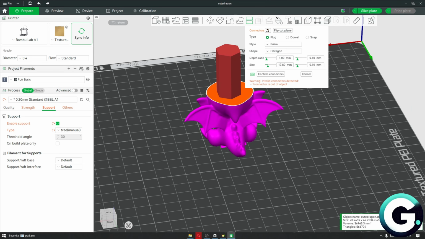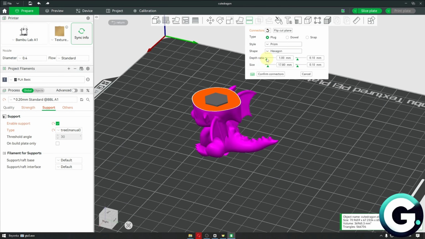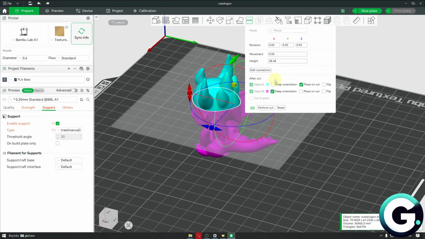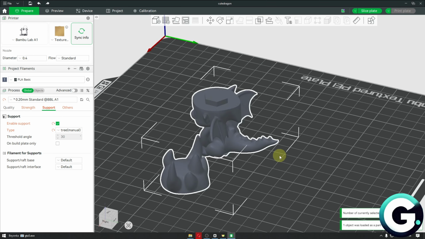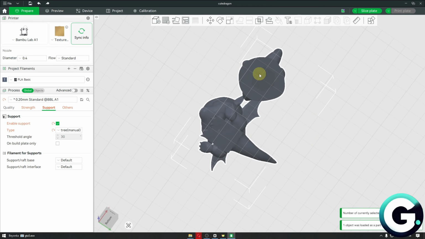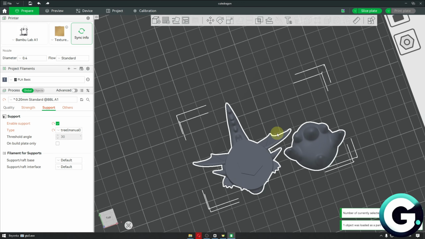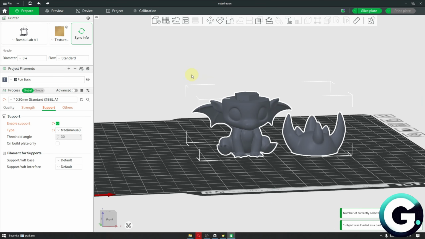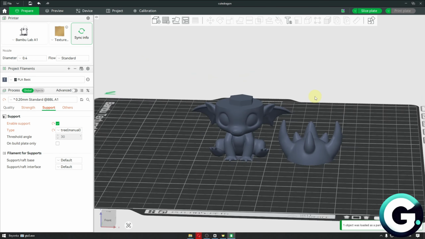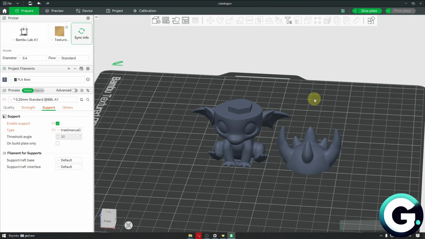Once again, you can just edit this the way you want to. We have a lot of properties to edit, but to make things easier, I'll just click on confirm connections. And finally, you can click on perform cut. It will then cut the object into two parts. So from here, we have the connector. And from there, you have successfully cut the object while adding the connector in the process.